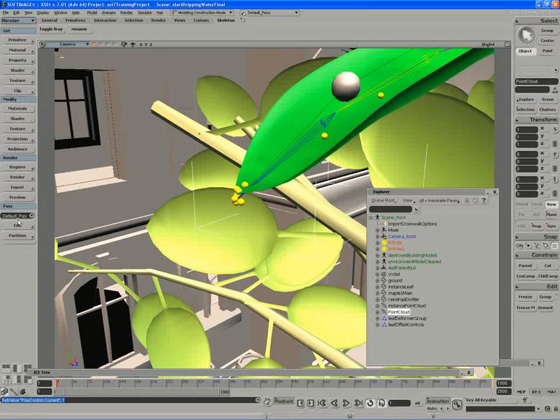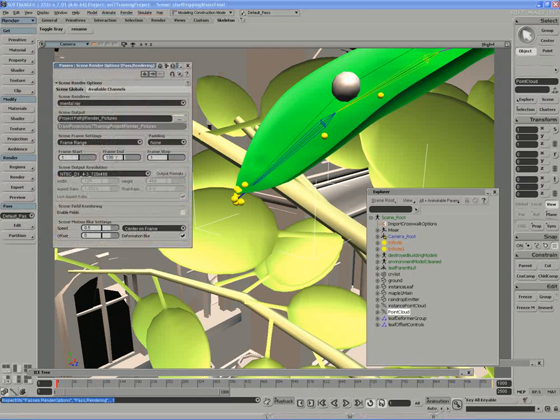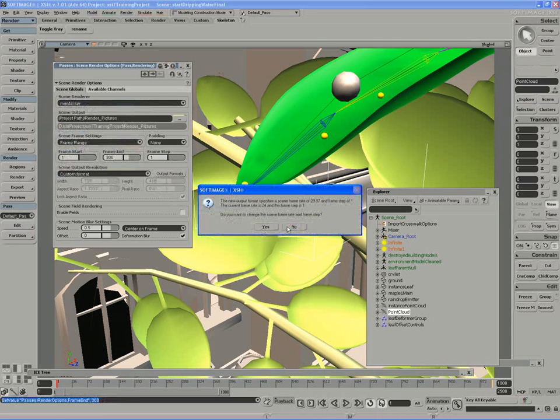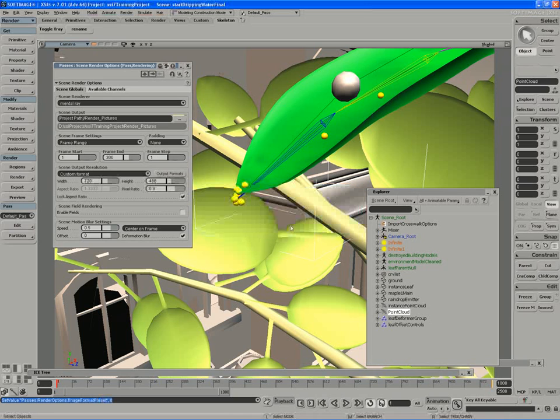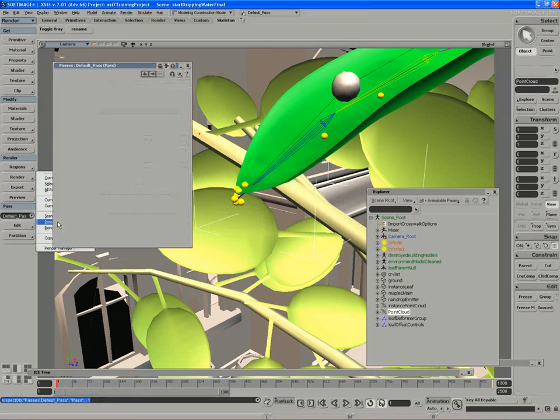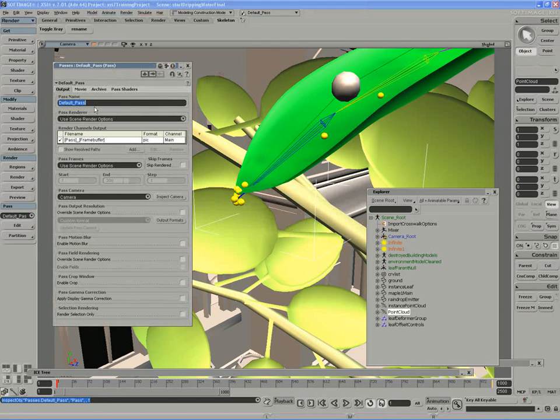So if I move over to the render toolbar, or the render toolset, in my scene options, I'll set the scene to render over 300 frames at a custom format, 720 by 540. We don't want to change the scene frame rate, no. We just want to change the pixel ratio. So I'll change that to 100%. In my pass options, I'll of course set the default pass name to drip.